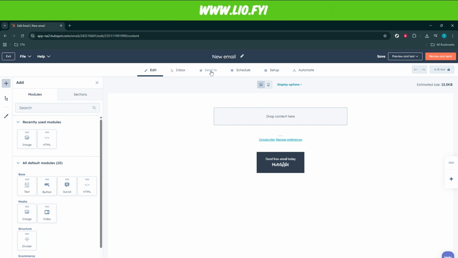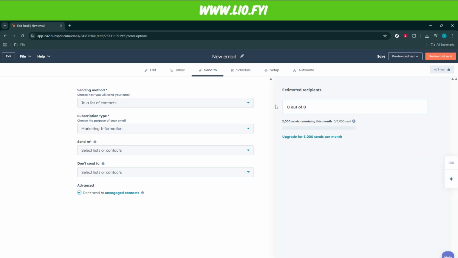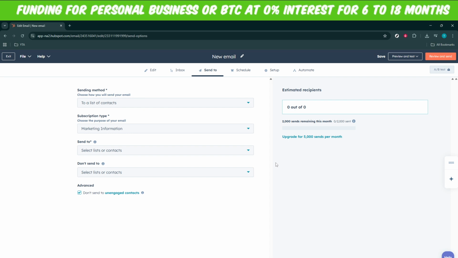You need to click on Send To. This is where you'll decide who will be receiving this bulk email. Make sure your contact list is updated and segmented properly. Segmenting your audience ensures that the right people receive the right message, maximizing your campaign's effectiveness.